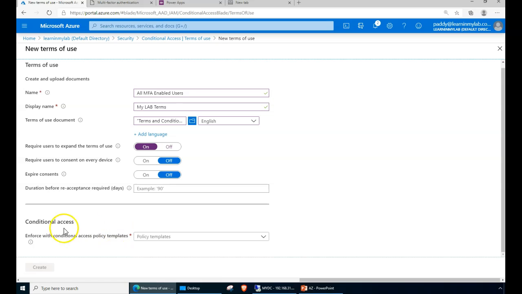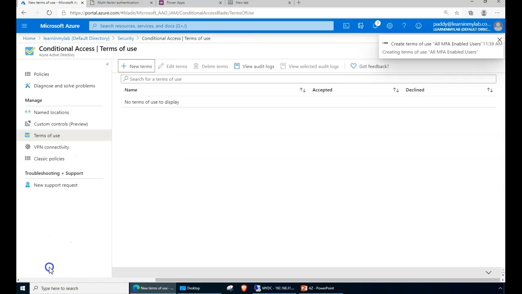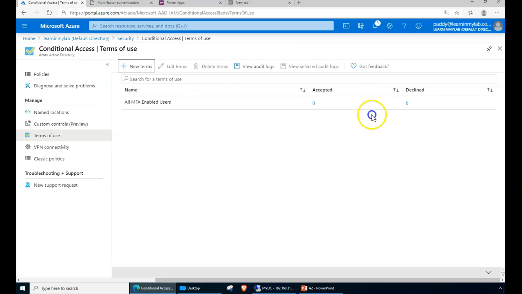And then conditional access: any kind of templates if you have, or you can create another template and apply it at a later point. So I can choose that so that it would be applied later. I'll just take this and create. This is going to create a conditional access policy-specific terms and conditions. This will be available: if a user accepted or declined, the number of users and their information will be shown here as accepted or not. For now we have not yet created any policy, so this count is 0 for now.